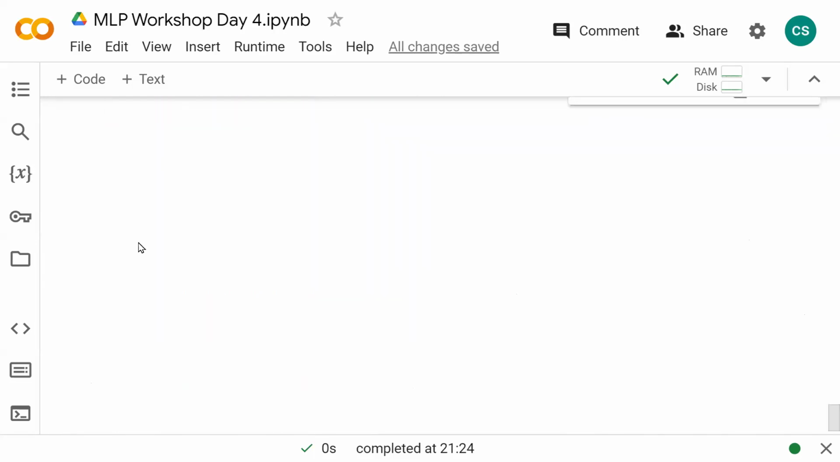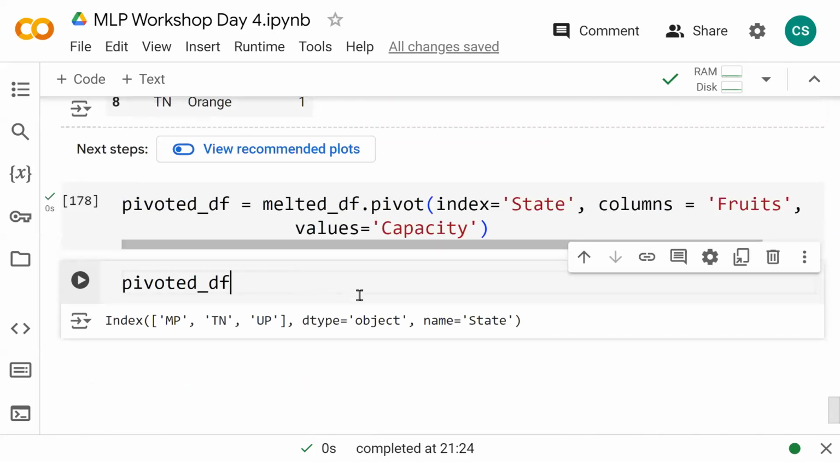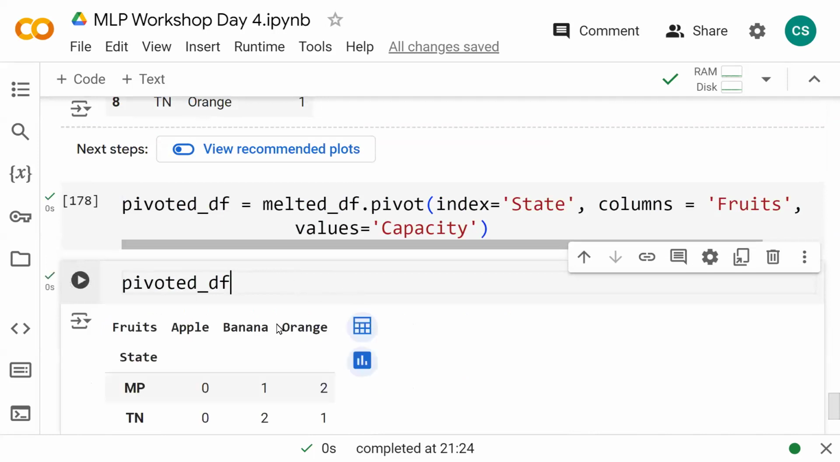Start. Missing something. It's fruits. Where is it coming from? Whether it's part of the index or column. See?